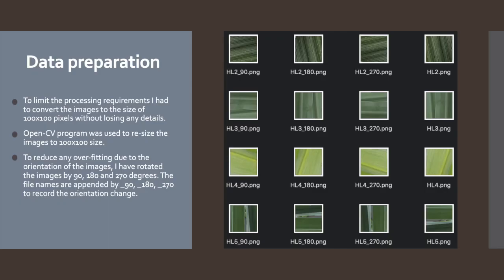Data preparation. To limit the processing requirements, I had to convert the images to the size of 100 by 100 pixels. Initially, I tried to shrink all the images to 100 by 100 size, but this caused loss of important details. Cropping out 100 by 100 pixel size images out of a large image helped in preserving the details. To reduce overfitting, I have rotated each image to 90, 180 and 270 degrees. The screenshot on the right hand side shows all the four orientations of a single image in one row.